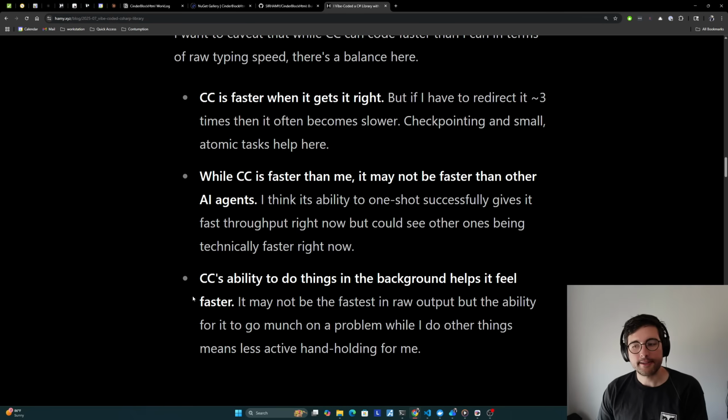And the last thing is that I think Claude Code's ability to do things in the background helps it feel faster, the ability for it to auto-edit, to auto-accept things. Again, it might not be the fastest in raw output, but the ability for it to go munch on a problem for a while while I'm doing something else, maybe some project management, maybe taking notes, maybe thinking about the next task, makes it feel faster because it's less hands-on for me. And so more of my cycles are spent on doing other things while I don't have to handhold it.